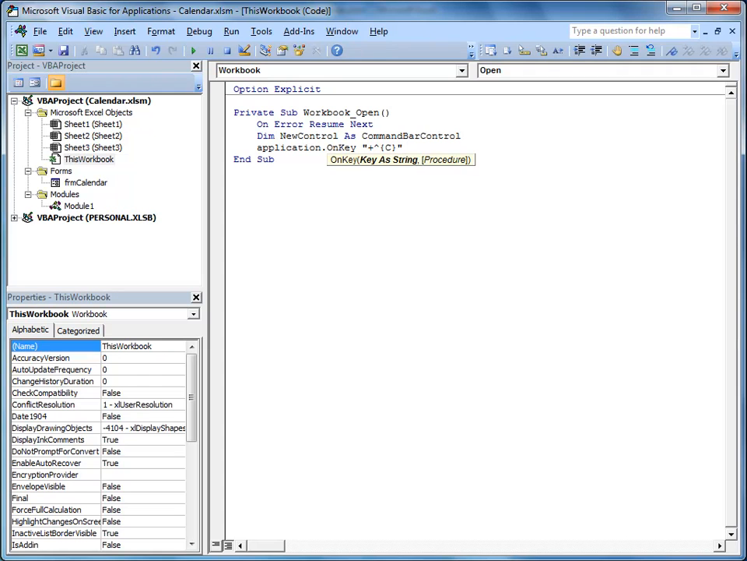You now have to tell it which procedure you want to run, and my procedure will be the macro that I created that opens the calendar. I'm going to be specific and say Module1 here because that's where it lives. Dot OpenCalendar, which is the full name and address of the macro that I want it to run when that particular keyboard shortcut is given.